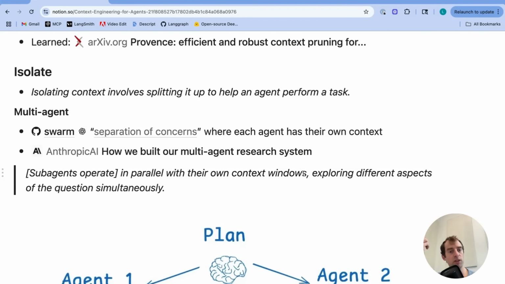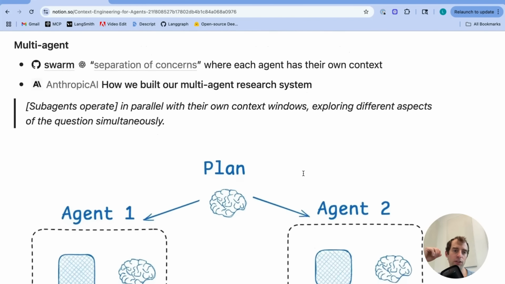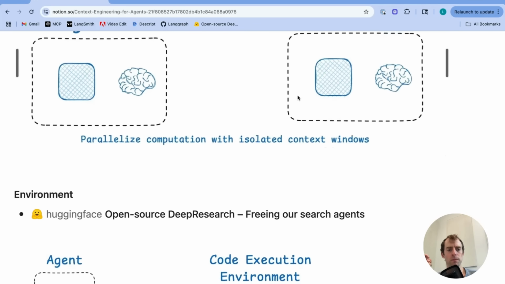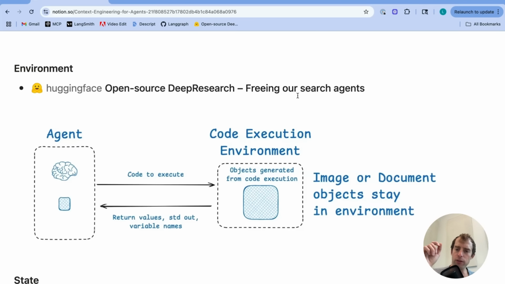Anthropic made this a bit more explicit in their recent multi-agent researcher post. They mentioned that the subagents operate in parallel with their own context windows, exploring different aspects of the question simultaneously. And one of the key points from their blog post is really that the ability to use multi-agent expands the number of tokens that the overall system can process, because each agent has its own context window and can independently research a subtopic, and that allows for richer generation of reports because the system was able to process more tokens across these various subagents.